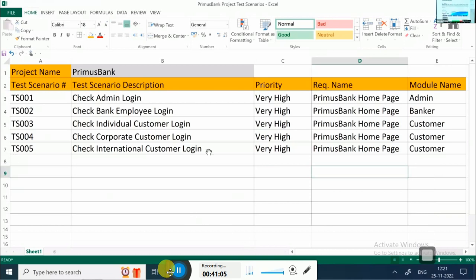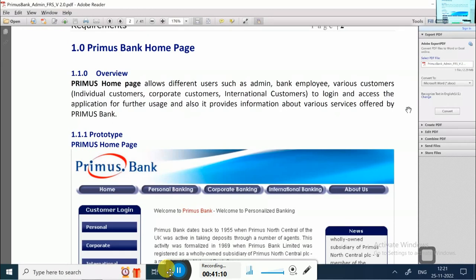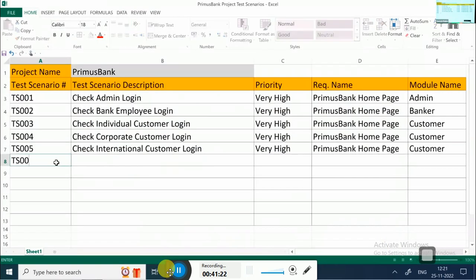As per the requirement description, the home page provides information about various services offered by the bank, meaning there will be some links like about us, contact us, terms and conditions, something like that. So after this, I need to test whether all links present on the home page are showing the right content or not.